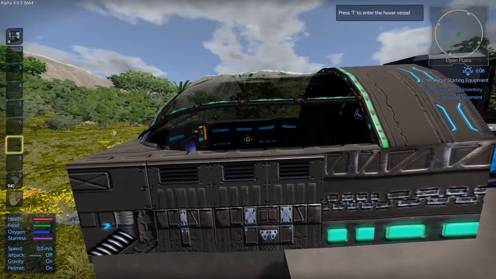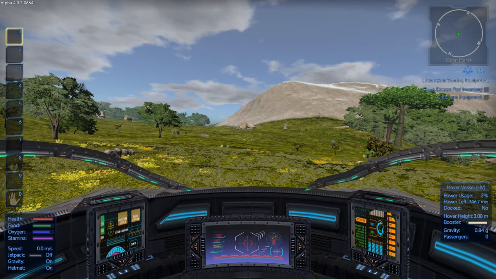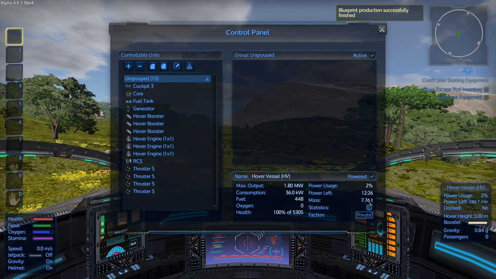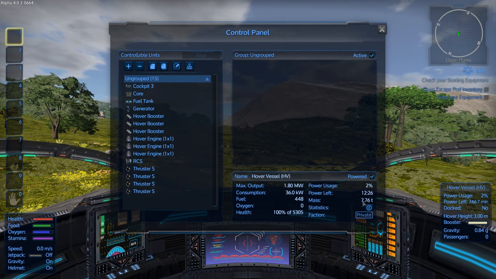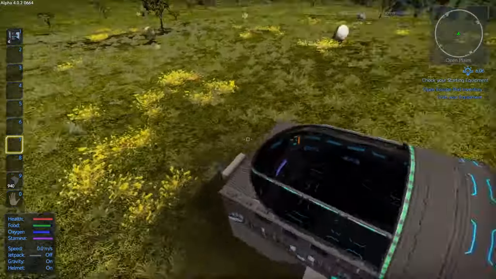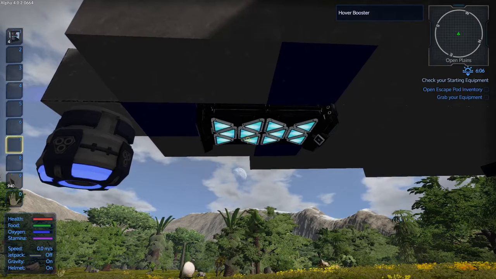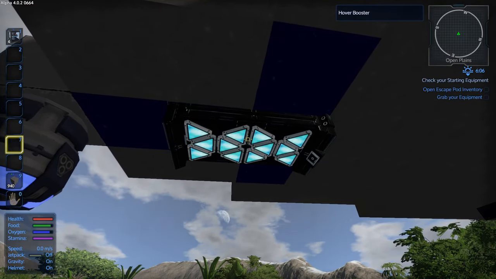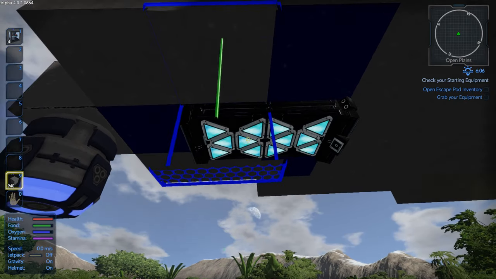Because if you see here, we'll hit P and go into the control panel. And what you see here is the mass is 7.76 tons. And half of that is those booster engines. These are 1 ton or half a ton. But it's quite ridiculous how much those are. So we'll take those off.